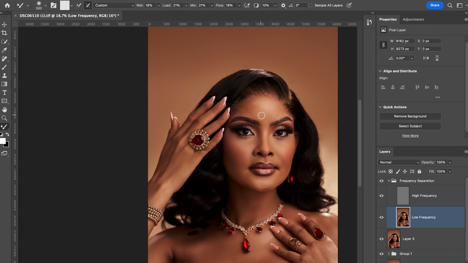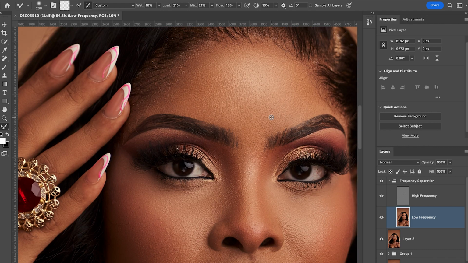This is amazing. Trust me. So let me zoom in so that you can see it very well where we are. This is before, after, before, after.